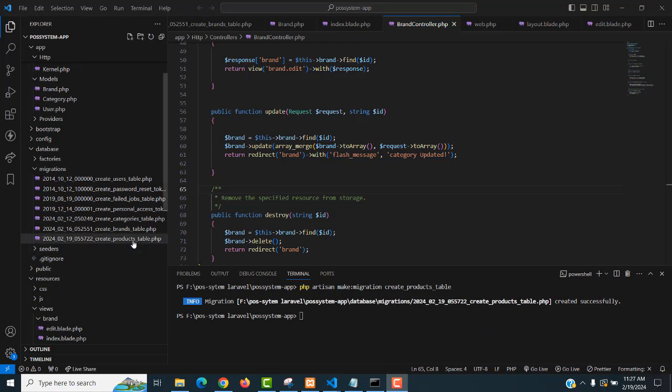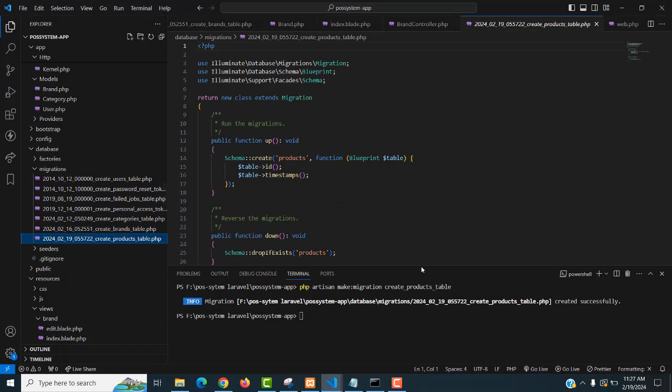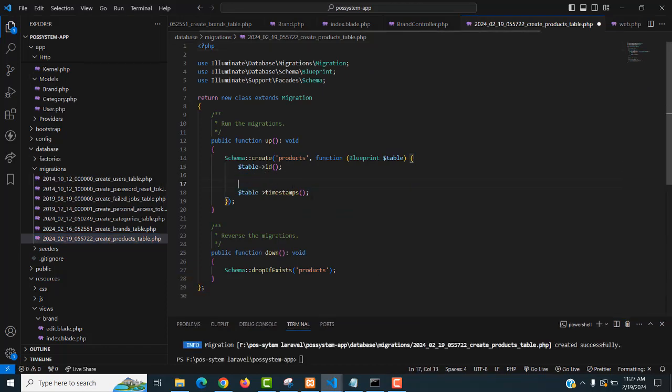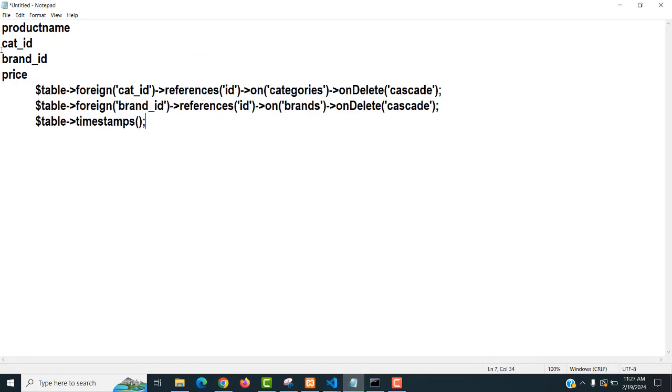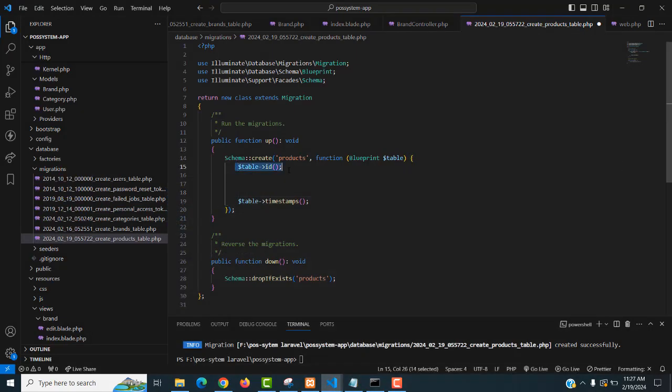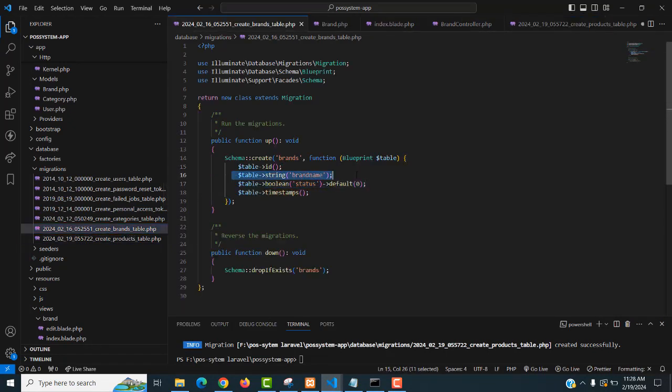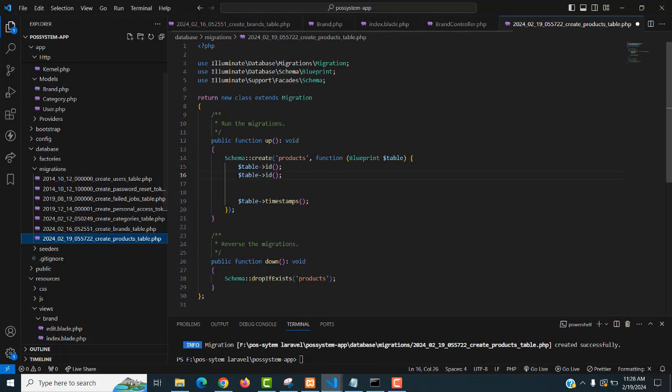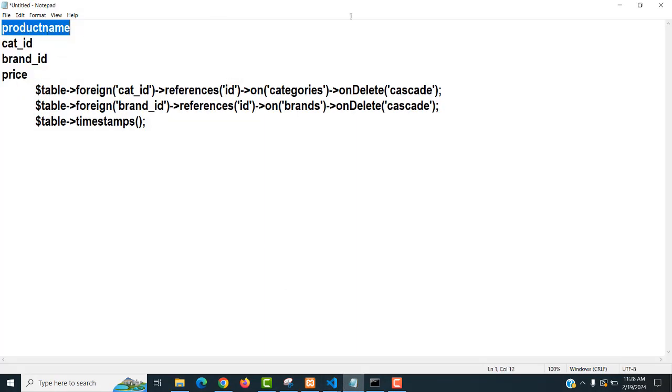After that, open up that file. Here I'm going to modify the table. We need to include these fields. We have to include product name and everything, so this one should be specified. The same thing, a string data type, which is the product name.